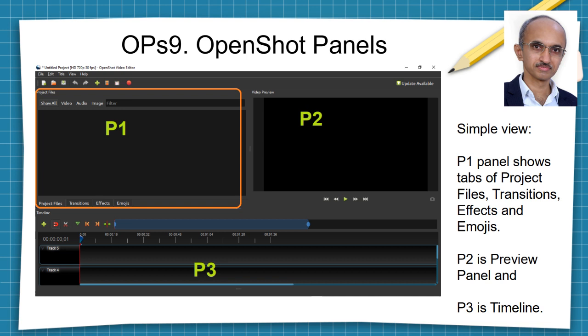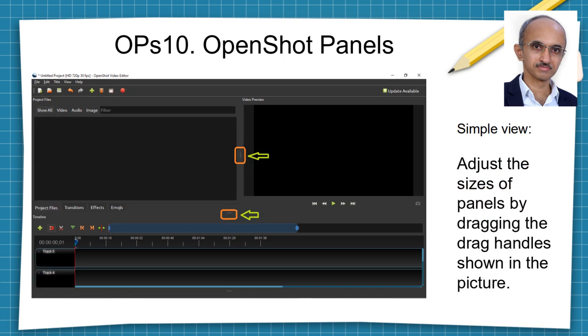This simple view has 3 panels. Panel 1 shows tabs of project files, transitions, effects, and emojis. Panel 2 is Preview panel, where you play and pause the video being made. Panel 3 is Timeline, with 5 ready-made tracks. Adjust the sizes of panels by dragging the drag handles shown in the picture. Then go to the View menu again and click the Freeze View menu so that you will not jumble it.